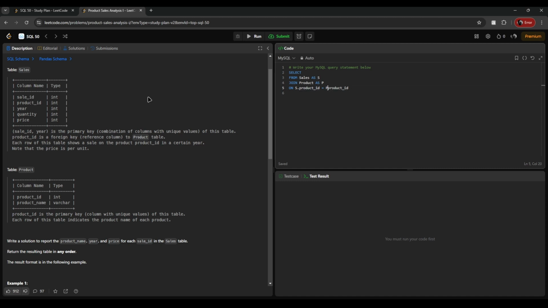Okay. After that, we have joined both the tables on the basis of the common key, that is the product ID. After that, we can select the required columns from the merged table, that is the product name, which is present in the product table. So we can select P dot product name, comma, year and price columns are present in the sales table. So we can select S dot year, comma, S dot price.